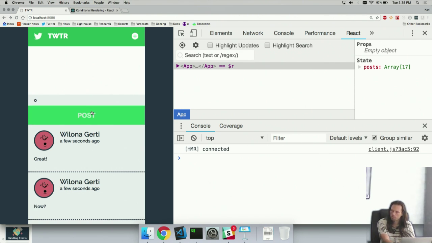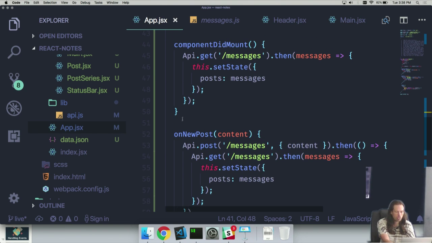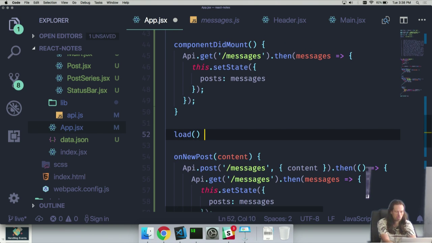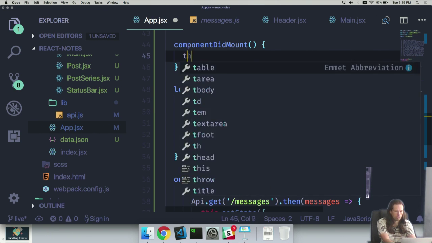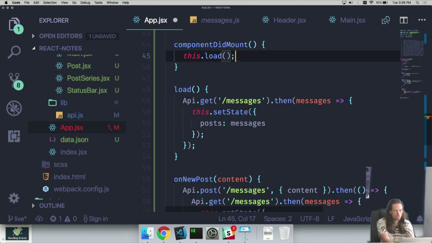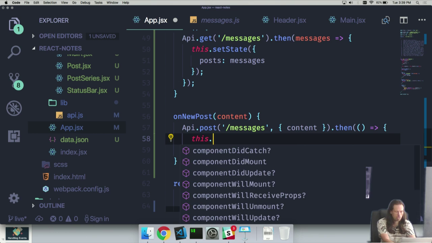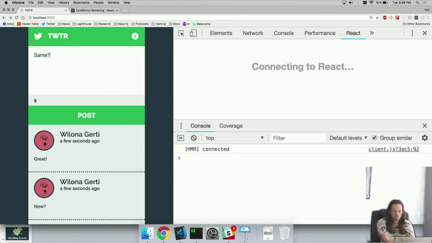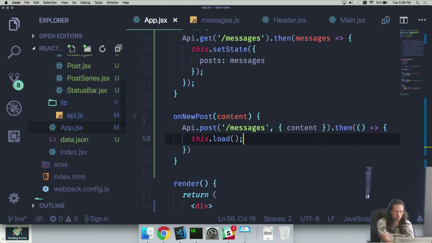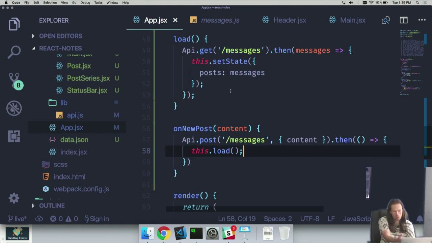Now it's working. I don't love this duplication. So what I might do in this situation is create a function called load. Call it here, and then also call it down here. Still works, but now I have just that one function for getting the data declared here. So that's probably the change I would make.